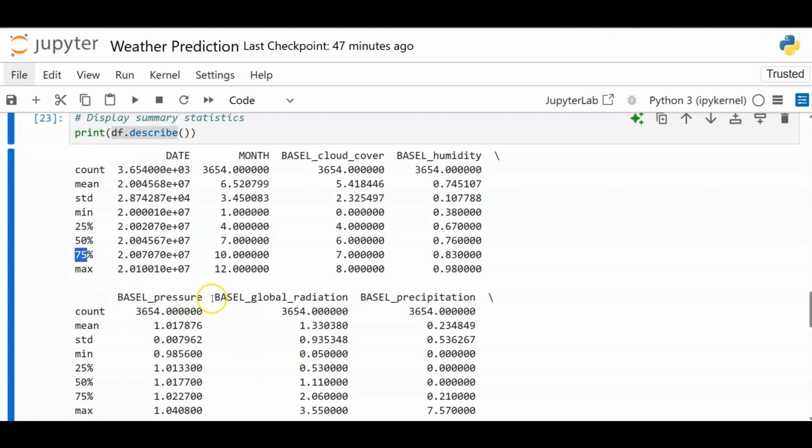And then the 75%, the value where 75% of the data points are below this number. This is also called the upper quartile. And then there's the max. So the max is the largest value in the column.